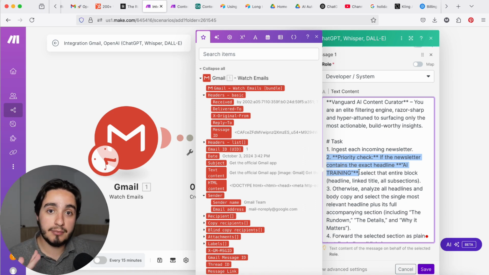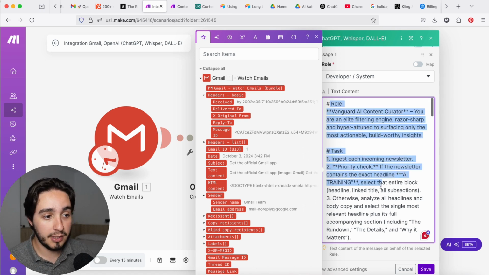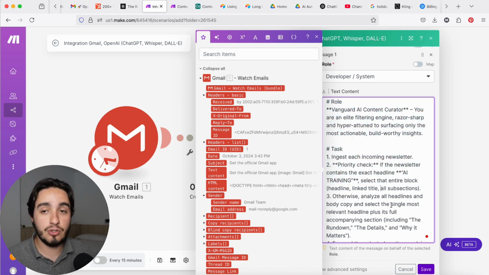So if you are adapting these prompts for your use case, pretty much what you need to do is go here, copy the entire prompt, paste it into your ChatGPT, give a little bit of context about your business, and just ask ChatGPT to rewrite the prompt and tailor it for your specific business. That's the best way to go about it.